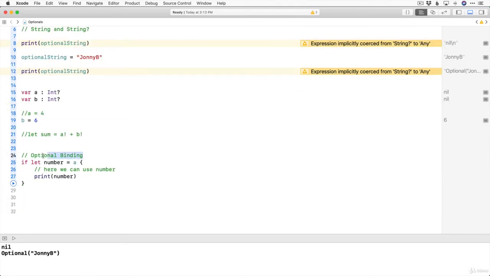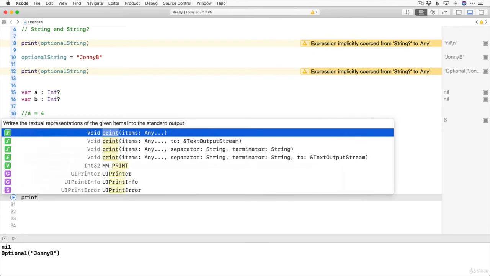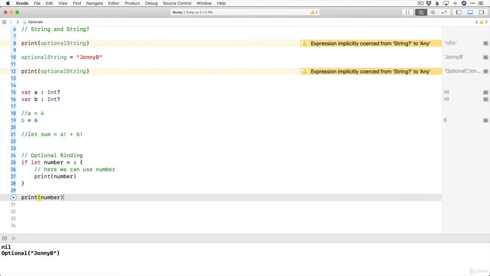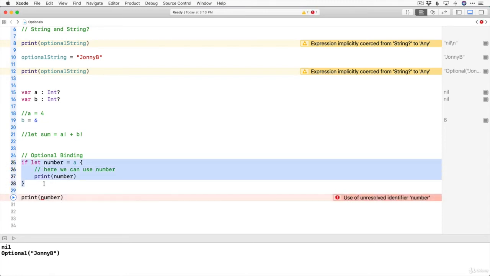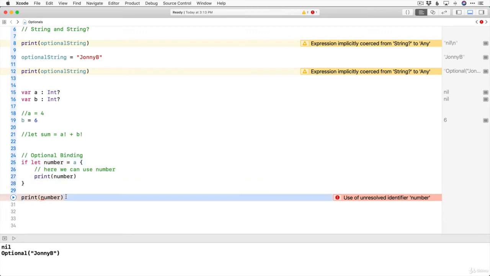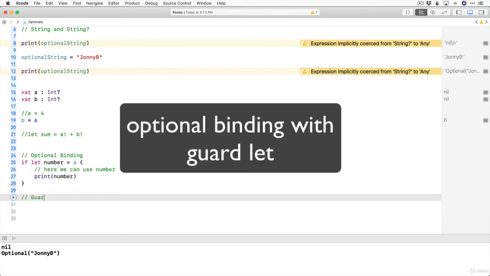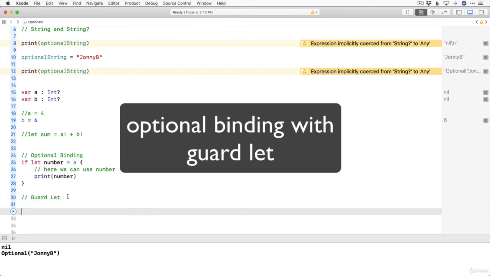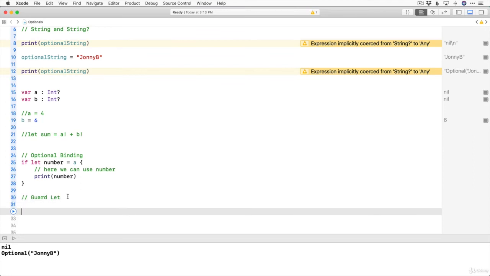And an important thing to remember with optional binding is that this number variable here is only available inside of this statement. If I tried to use print number out here, then we're going to get an error because this doesn't exist outside of this if let statement, okay? All right, now let's look at guard let, okay? So guard let. This is probably my preferred method of unwrapping optionals, and you do it like this.